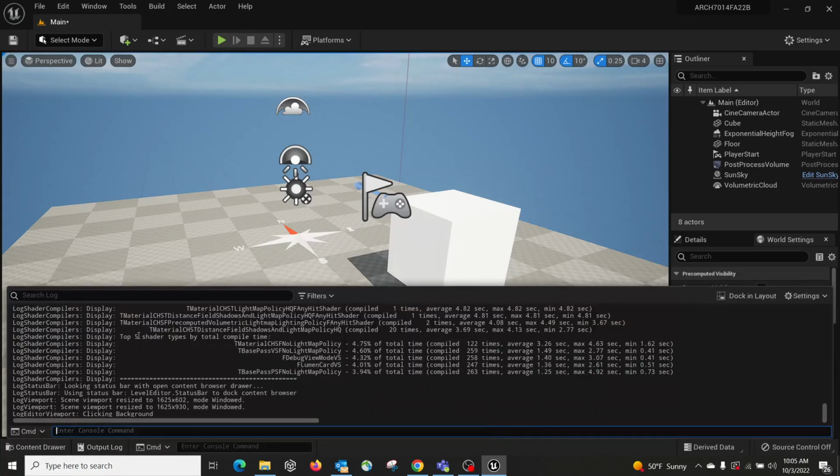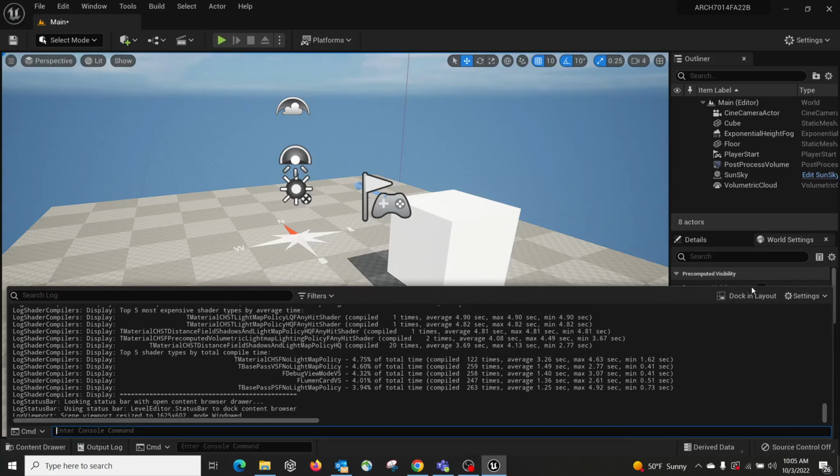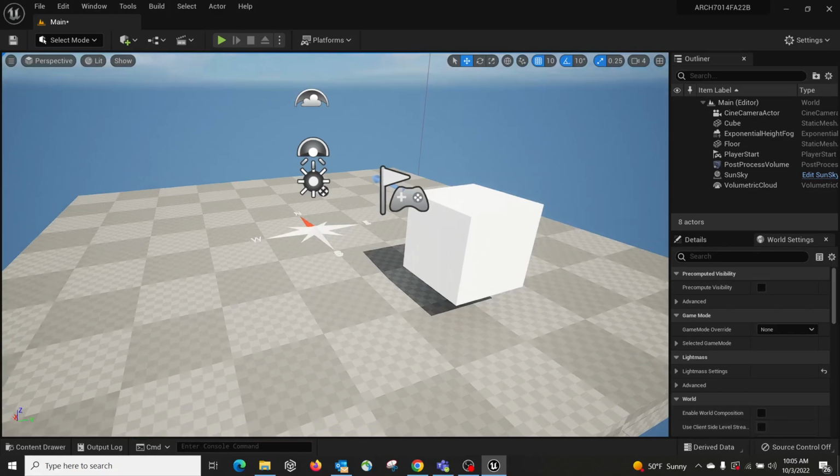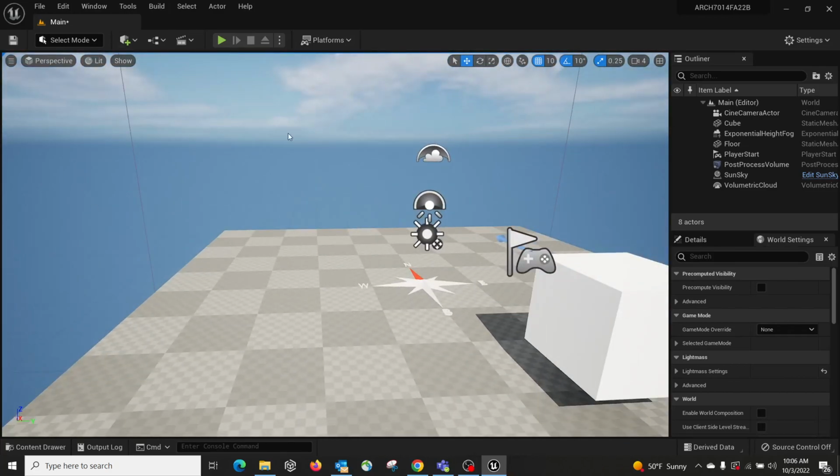Output log, you don't really have to worry about right now, but in the future when you build, you can actually monitor the progress from here. If there's a bug, it will show up. Command line, we don't really use it for now. All right, I think that's pretty much about the whole interface of Unreal Engine 5.